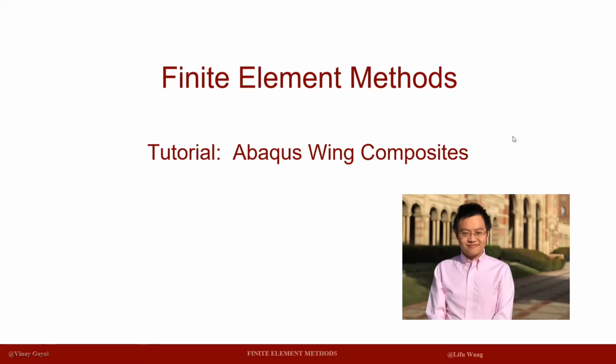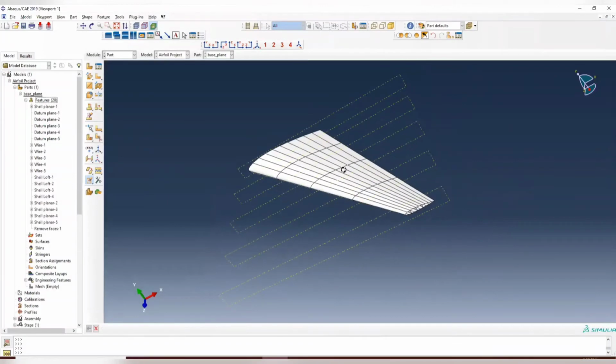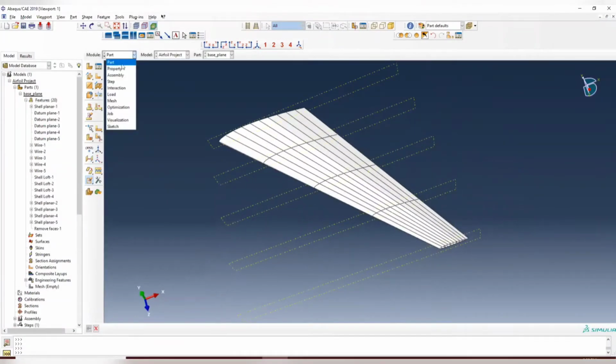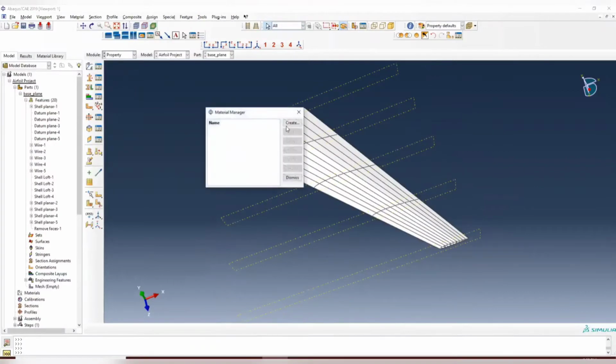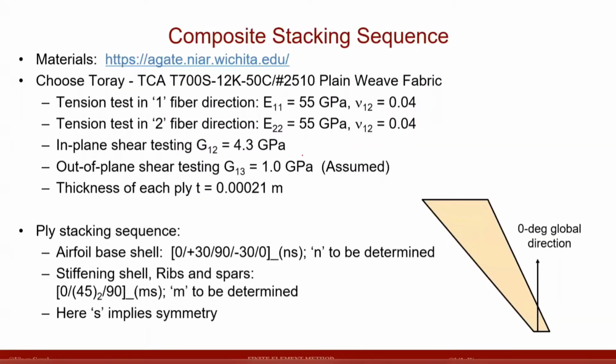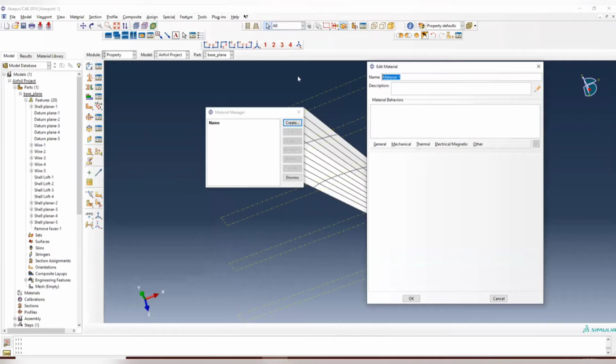Thank you, Professor Goyao, and hi everyone. Welcome to another finite element method tutorial. So to apply analysis, go to property first. So we create a property. The one layer property should be 2510 woolen fiber. CFRP.